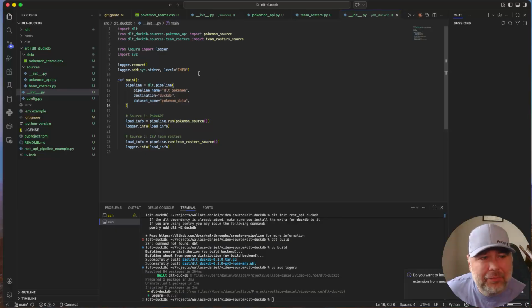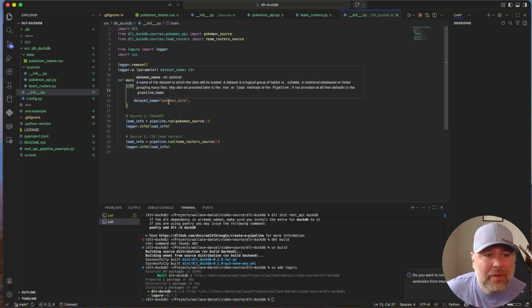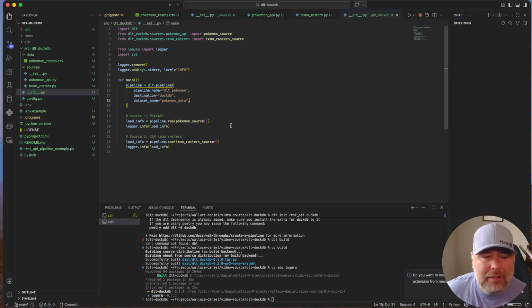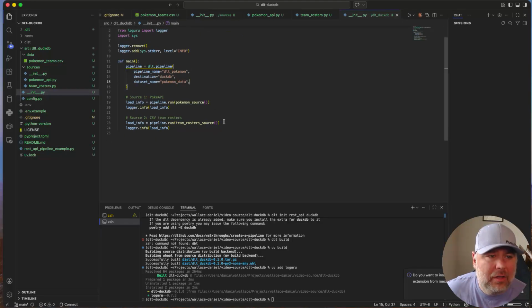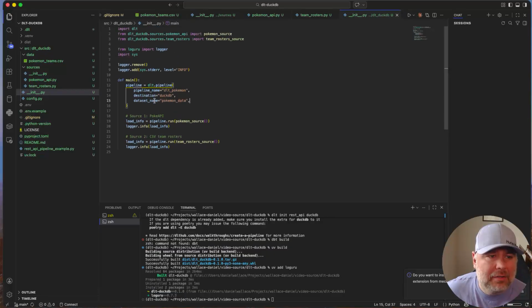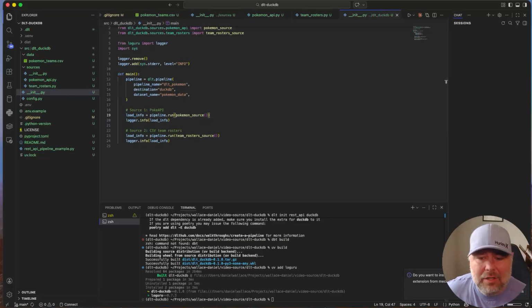I added a logger just so I can log. DLT pipeline name, I'll just put DLT Pokemon. The destination is DuckDB. And the data set name is Pokemon data, so we'll see that in DuckDB. Sources should be registered under sources, so it should find those okay, because I have this Pokemon source imported, and the team roster source imported. And so that should, in theory, just work.